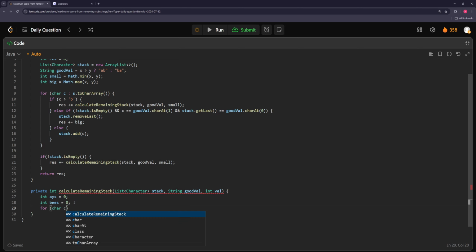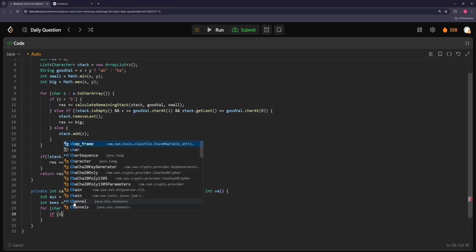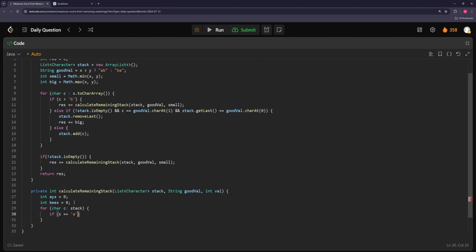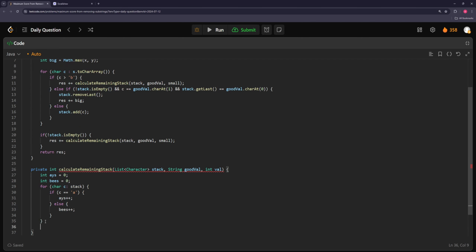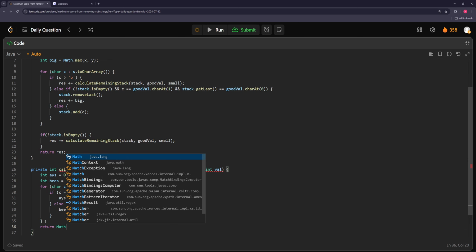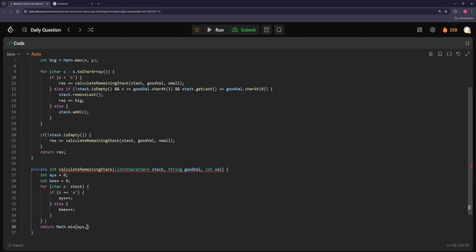Okay, so for c in stack. Basically we can just say if c equals A, then A's plus one, else B's plus one. And we just return the minimum of the two times the value that it's worth.